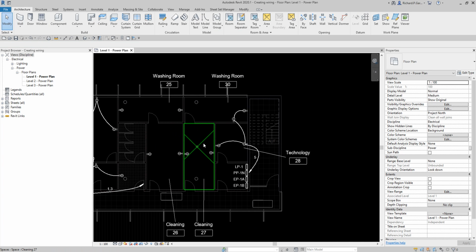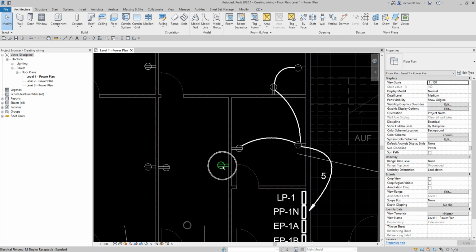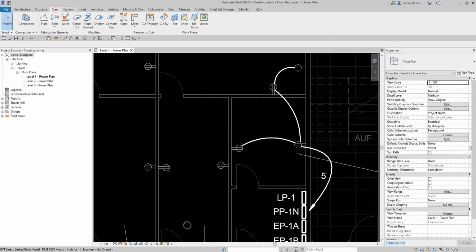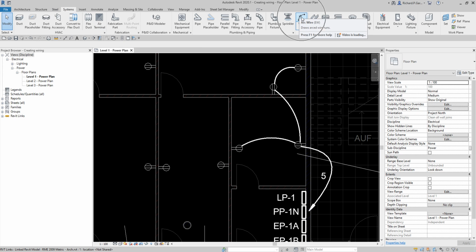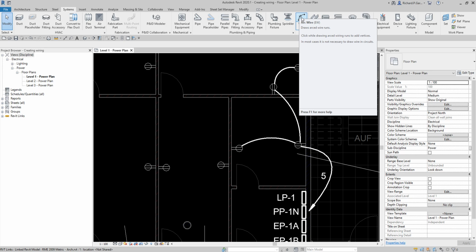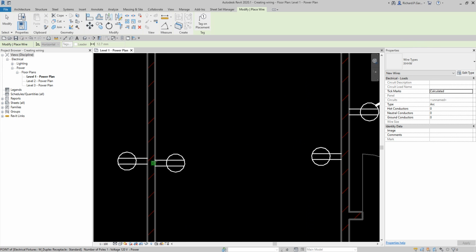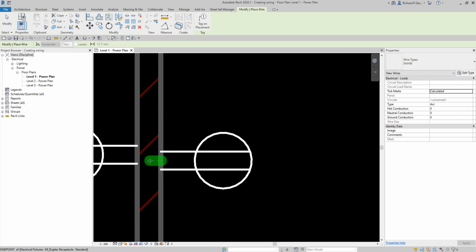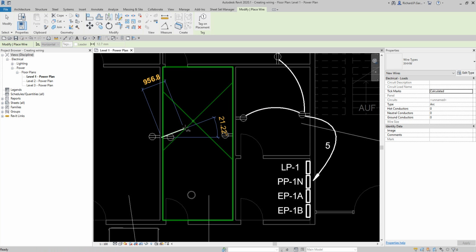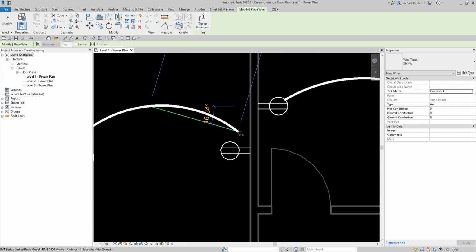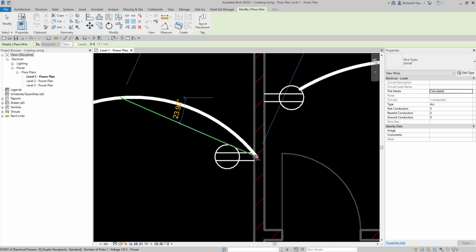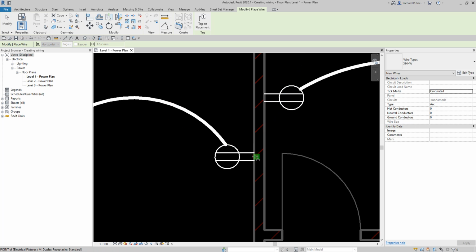Right, so let us now create a manual wiring. Let's say, for example, to these two receptacles here. I'm just going to select the systems, and then select the wire here. The type of wire that I'm going to use is XHHW. Okay, and then I'm going to click here. You click at this point, then you click another point here, and then another point here. There you go. So you click the point. All right.